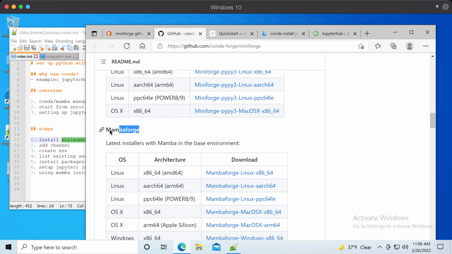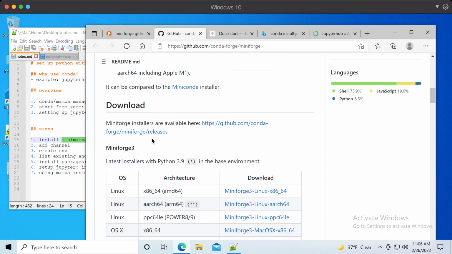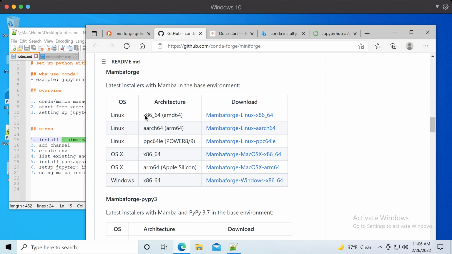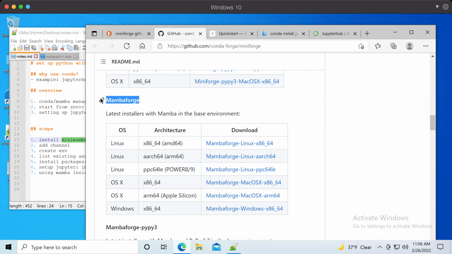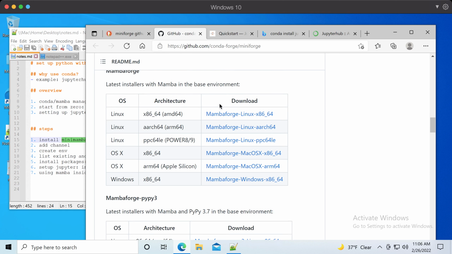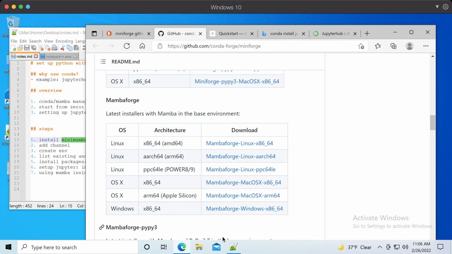So the difference between Mambaforge and Miniforge is that Miniforge only includes the conda manager. However, this Mambaforge has both conda and mamba. So mamba basically is a more efficient version of conda itself. And so it includes both. So conda is also available, and we can also have access to mamba. So this is the recommended way to install this Mambaforge.